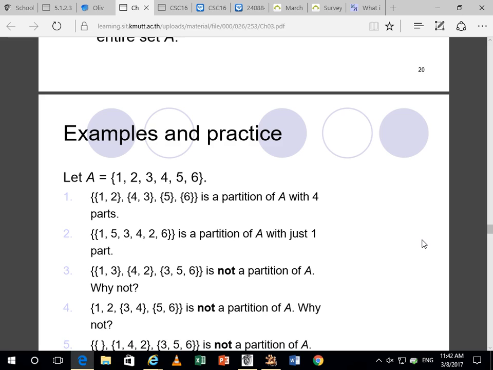Now this is not a partition because we have an overlap here of 3 in both cases. 1, 3, 4, 2 is fine, but then we have 3, 5, 6. This 3 and this 3. So these 2 parts do not give an empty intersection. When you look at these 2, we have something in common. So this is not a partition. This is also not a partition. Why? This is again the tricky part.